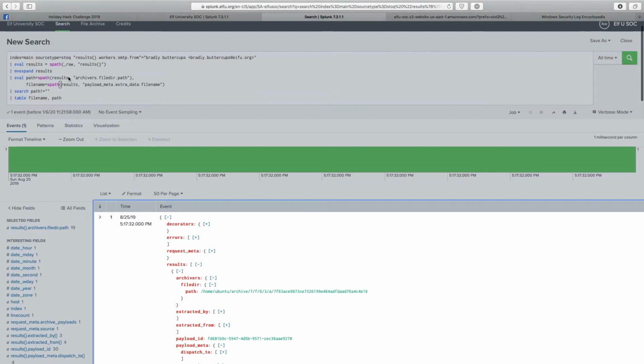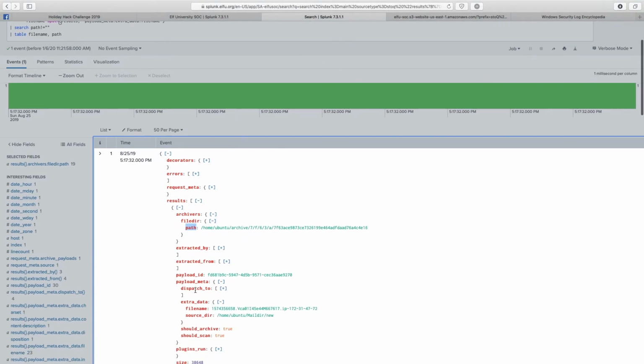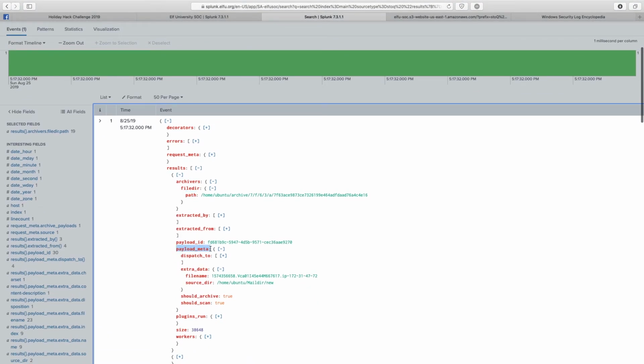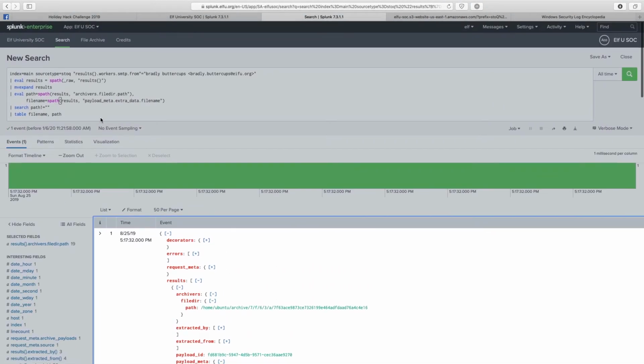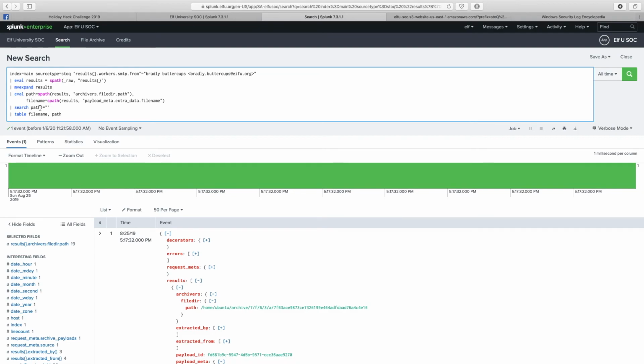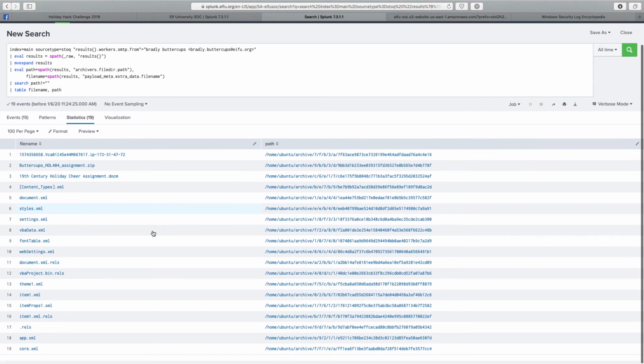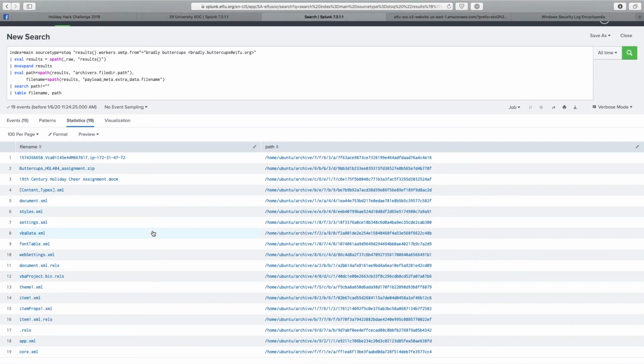So it's going to be either in archiver's file dir path, or in payload meta extra data file name. We're grabbing both of those pieces of information, and only if the path value is not empty, we're going to show both the file name and the path on the file archive server in a table format. So search for that, and that should give us all the file artifacts that were grabbed as part of that email. The ones that jump out are obviously going to be that original zip file and the associated doc file here.